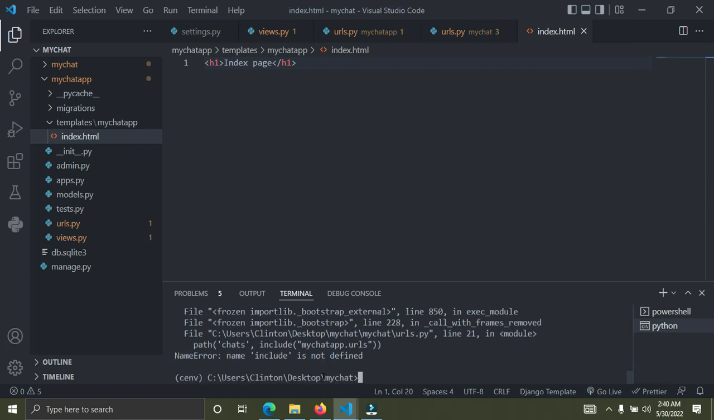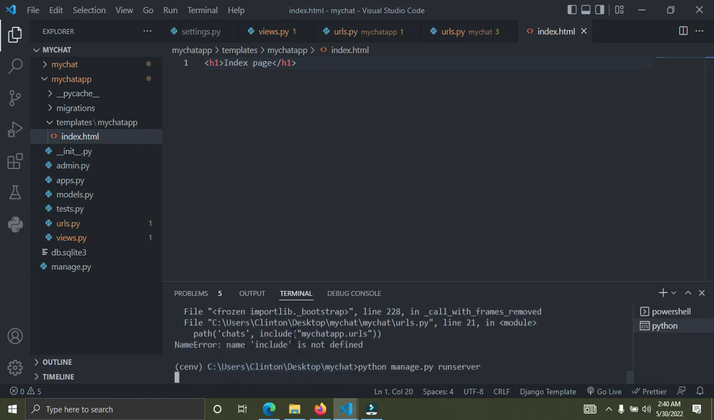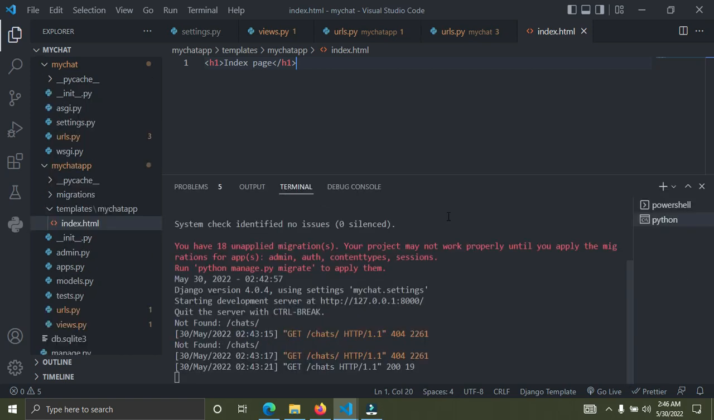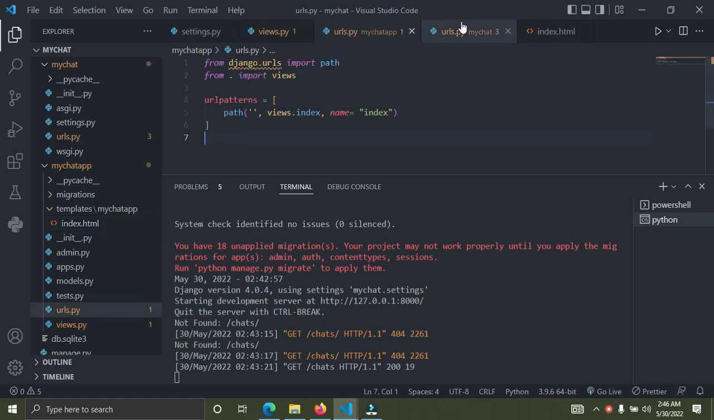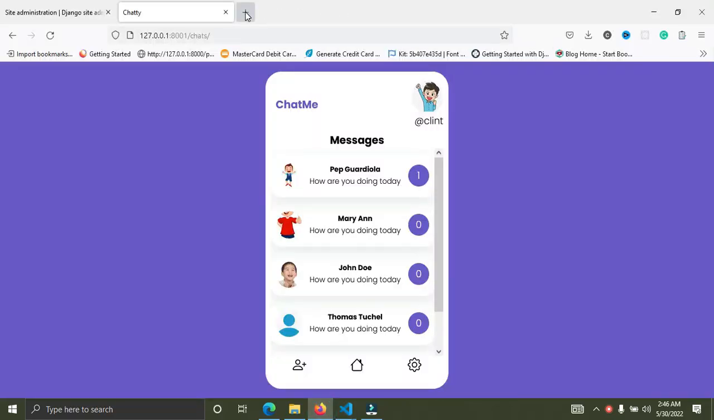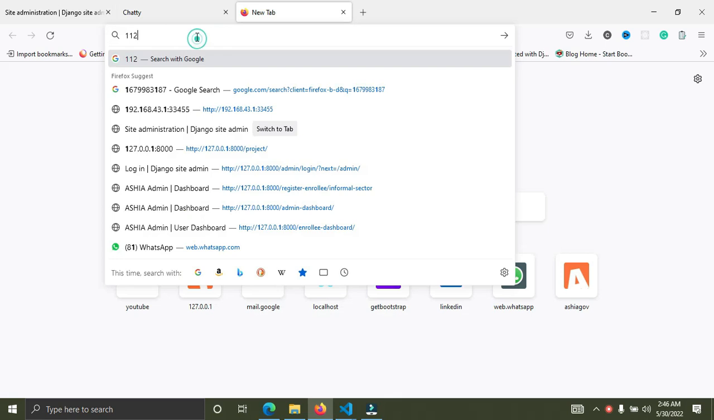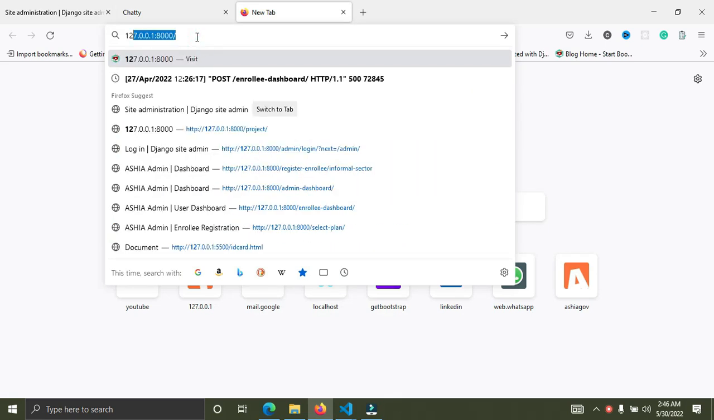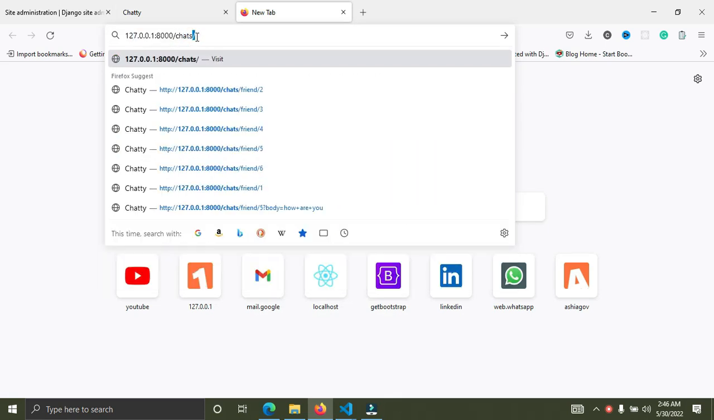Let's run the server again. Okay, so right now our server is running successfully. We need to visit the URL we created. You must always prefix the URL with chats before you can access the paths in this file. So go to the browser right now and simply say 127.0.0.1/chats. For now we don't have any other URL there.